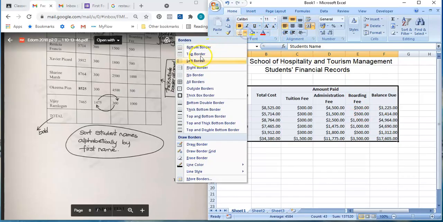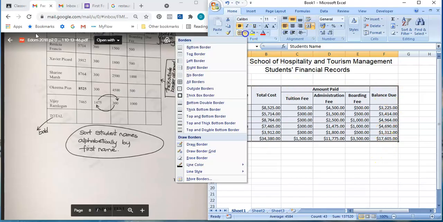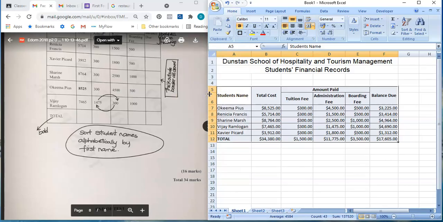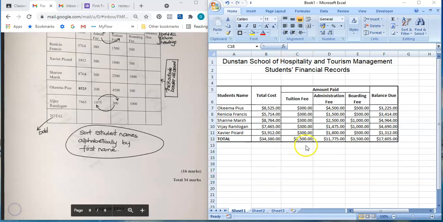So I'm going to go to borders and select all borders to add in my grid lines. While this is still highlighted, I need a thick border all around the outside. So I'm going to go back to my borders and go down to thick box border, and select that for that to be all around. All right, and I don't know if you can see it, but it is there.